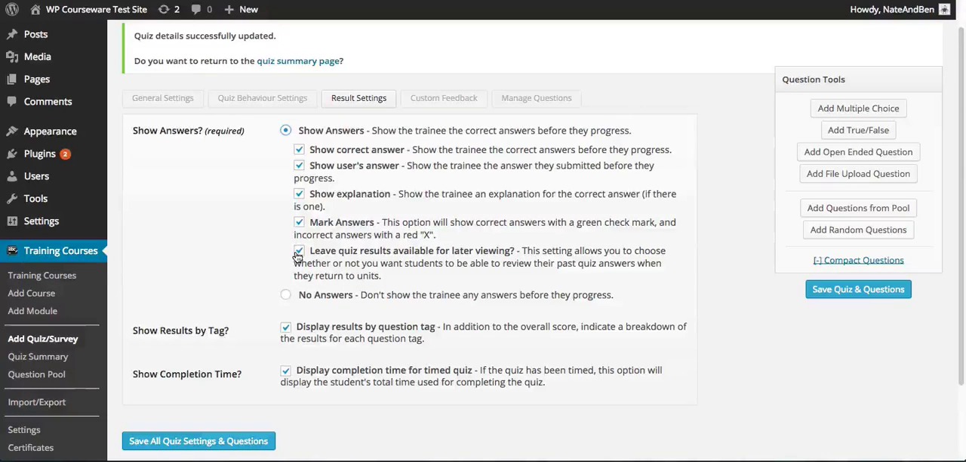Finally, we can choose whether or not we want to leave the quiz results available for later viewing. This means that if you turn this on, they can return to the unit in which the quiz was placed and they can see their answers listed out on the screen. If you deselect that, they'll return to that unit and they won't be able to review their past quiz results or answers.